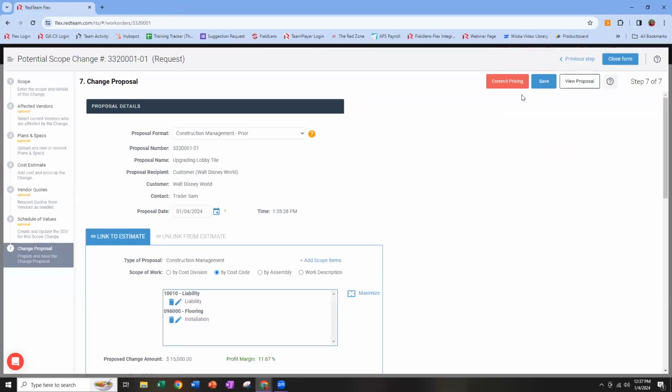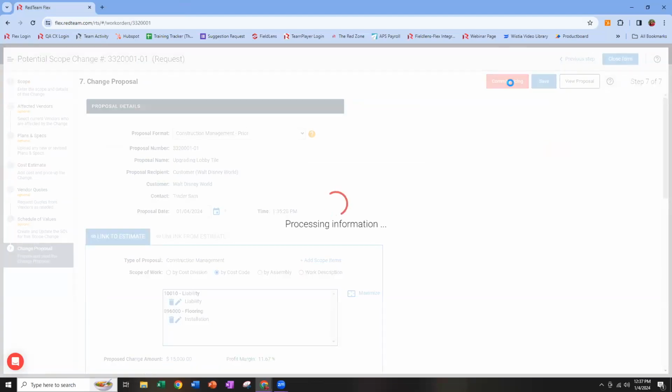There we go. So we're going to go ahead and commit pricing on this, and then we're going to talk about how to authorize. But are there any questions at the moment? I don't have any on the board right now. Perfect.